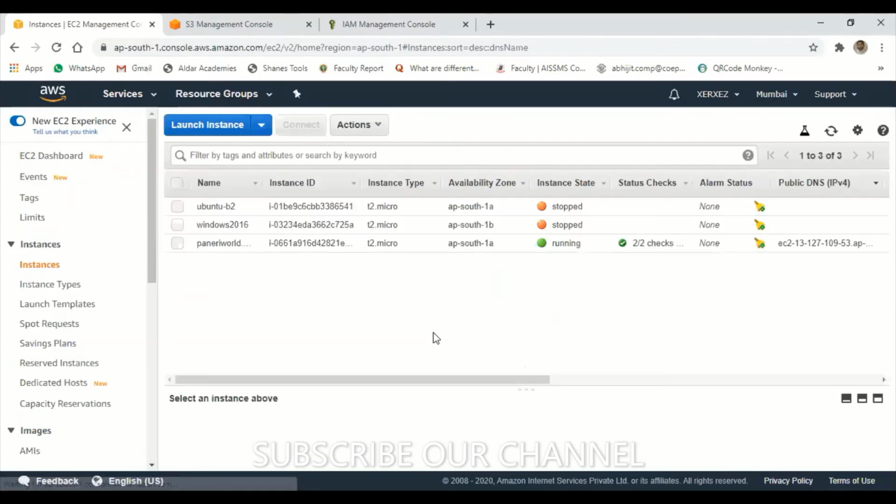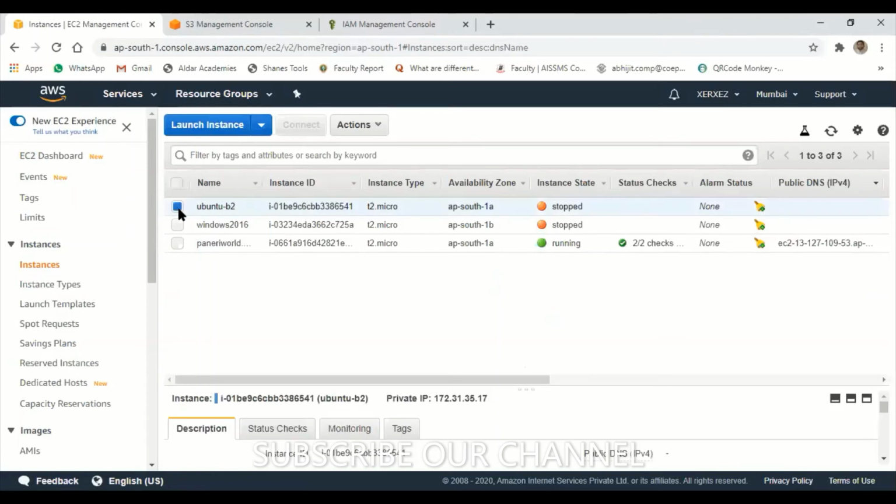Okay, so this is a console. Let's say I want to give access to one employee as an administrator to use this Ubuntu server. He is permitted only to access the Ubuntu server within the console. We can do that using the IAM management console. Let me start this again. This will take some time.